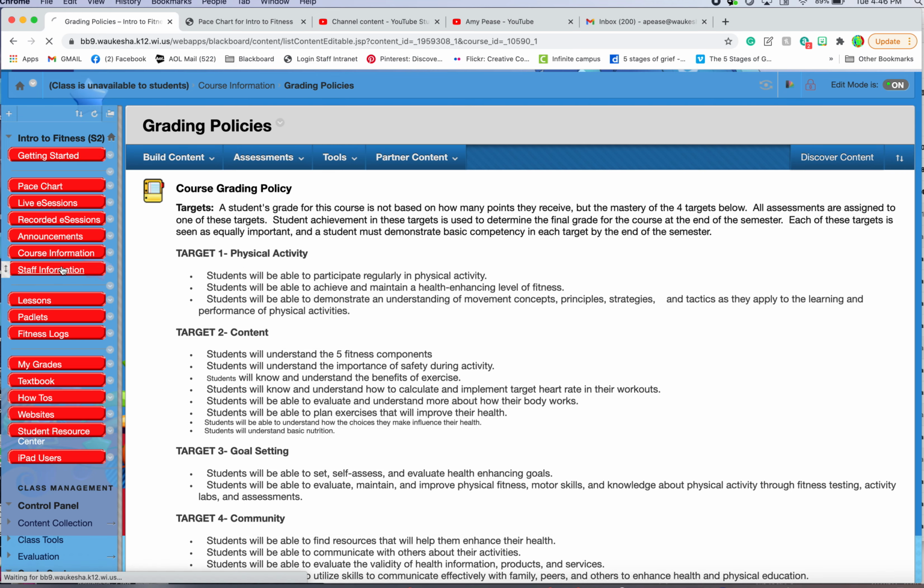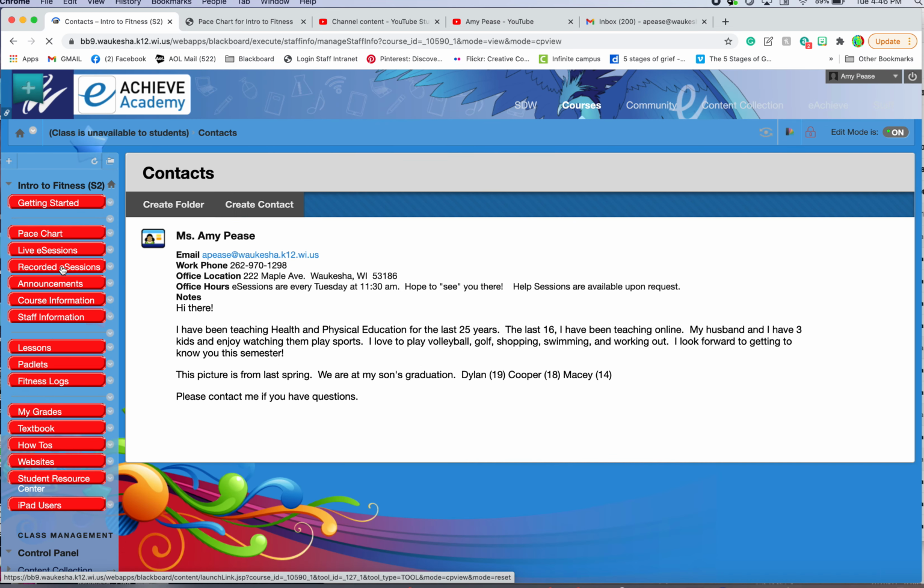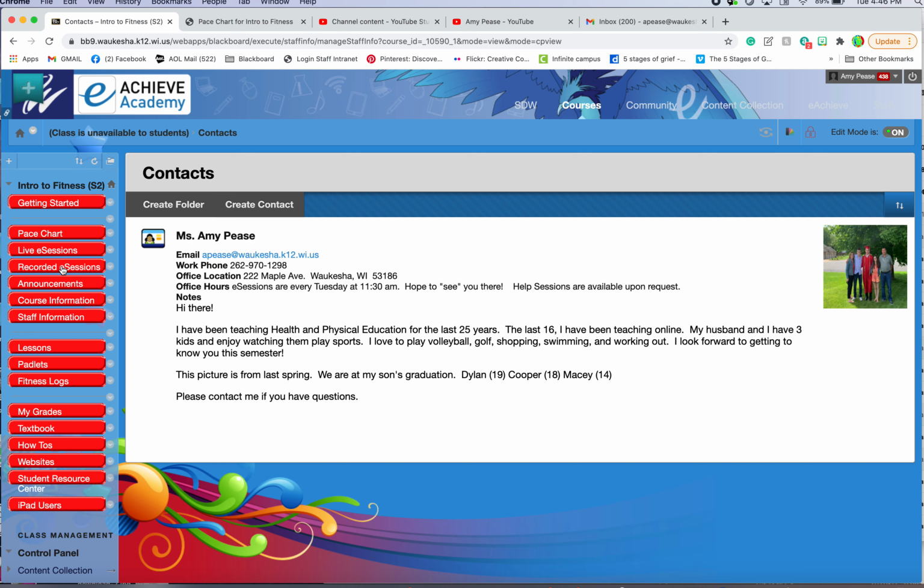The next button is your staff information button, and in that you will find my contact information and then the time of the e-session. And like I said, every semester may be different, so you really want to check your staff information button and your pace chart for what times e-sessions are.